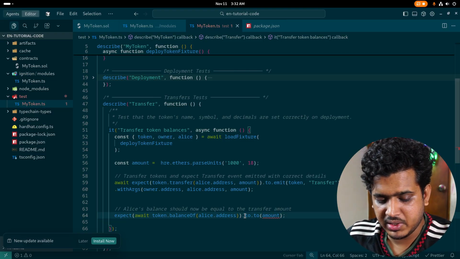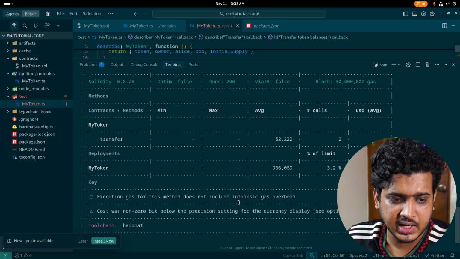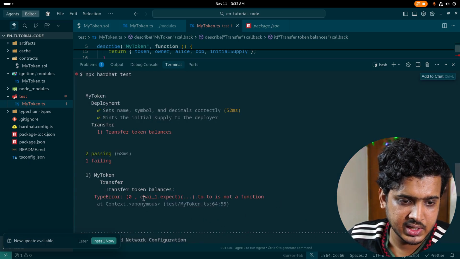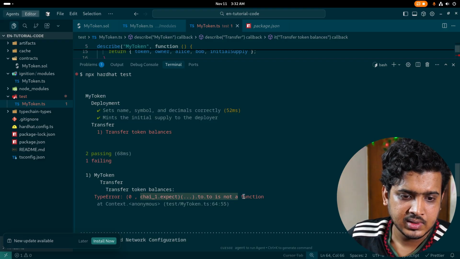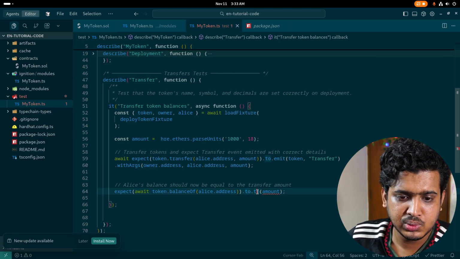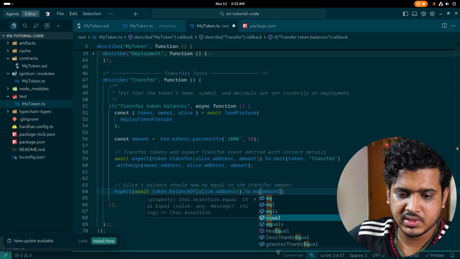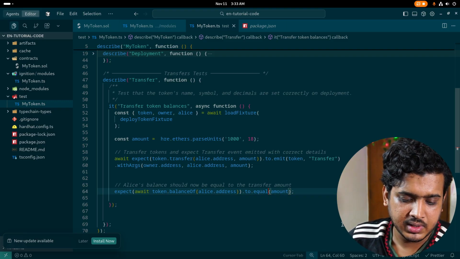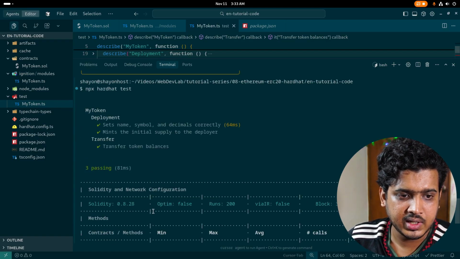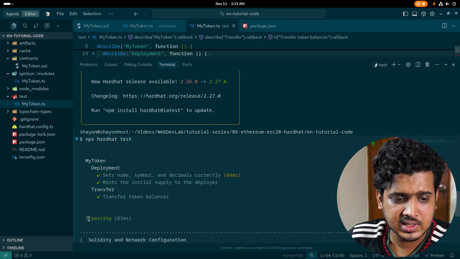Let's try it out by using the command. This is the command, npx hardhat test. Yeah, we are getting an error that says chai on expect to is not a function. We guess we made a mistake here. This should be to equal, I guess. Yeah, to equal. Again run the same command. Okay, now you see the test has passed. Three tests are passing.